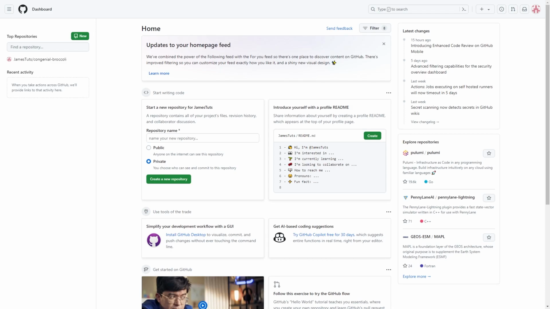In today's video, I'll be showing you how to clone a repository from GitHub to Visual Studio Code. Now, this is a very quick and simple thing to do, so make sure you watch this video all the way to the end so you don't miss any important steps.